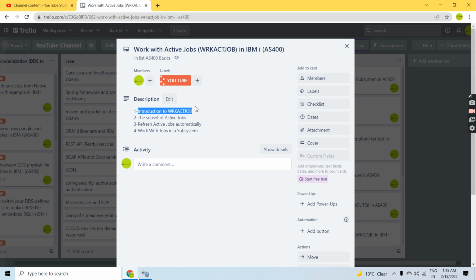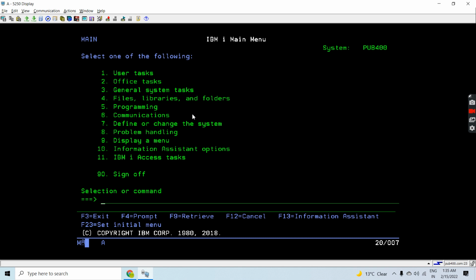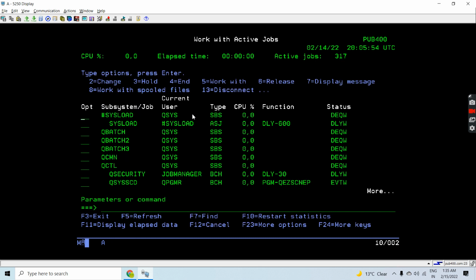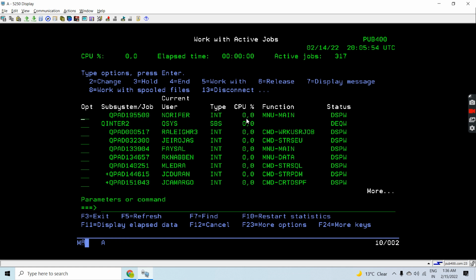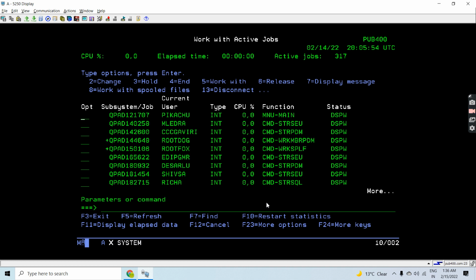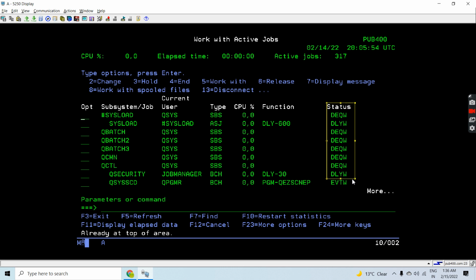Let me show you this command on the IBM screen. So let me write this on the command line and then press enter. So you will see all the jobs, so basically subsystem and its jobs, current user type, whatever the CPU percent it is taking, and what function it's running, and what is the status of that job right now. So all this information can be seen with this command. So it's basically information about any job, either a performance or its status.